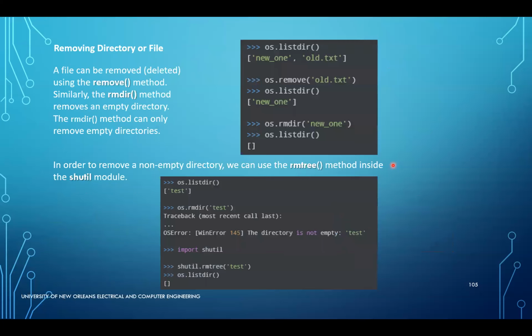The last thing I want to talk about is removing a directory or file. For that, we can remove or delete a file or directory. If you want to remove a file, we use the remove method. And if you want to remove an empty directory, we use the rmdir method. The rmdir method can only be used to remove empty directories. If it's not empty, I cannot use this method. I'll show you in the next example how to do that for non-empty directories.